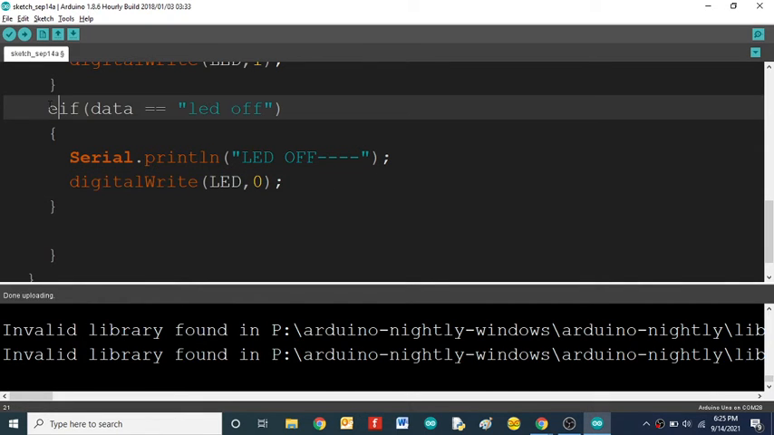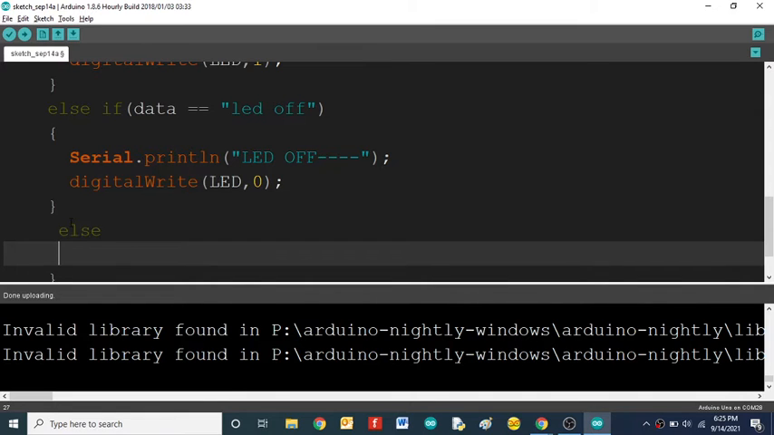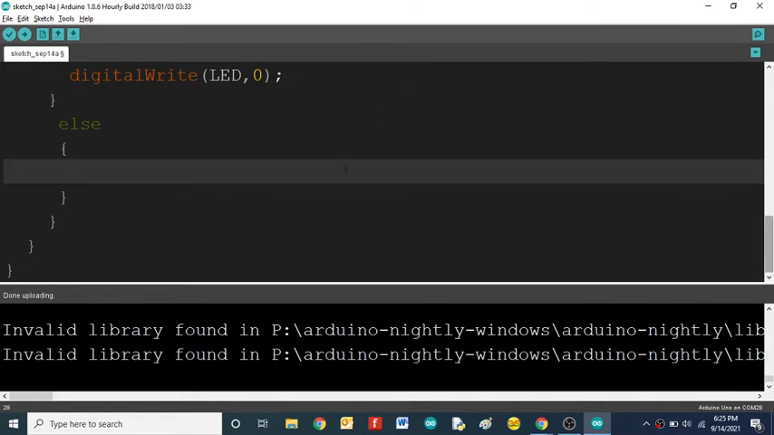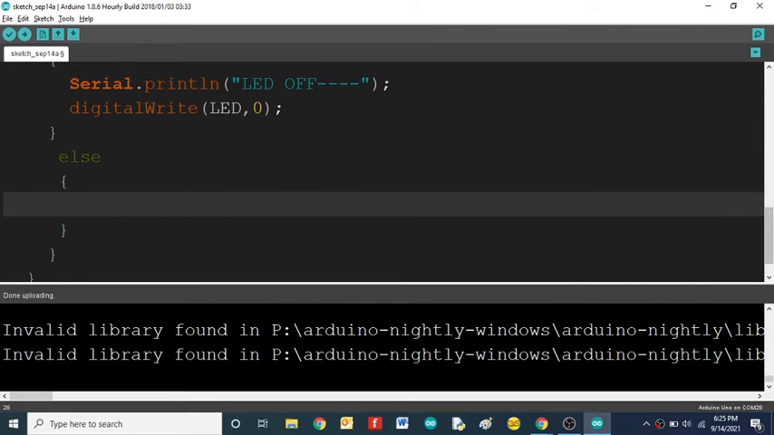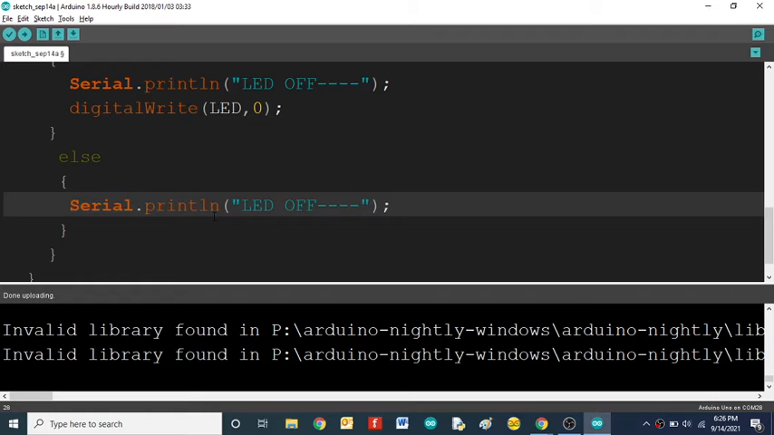You can also go for else if. On the last condition, this part, just print invalid input.